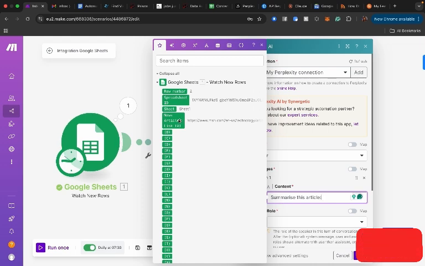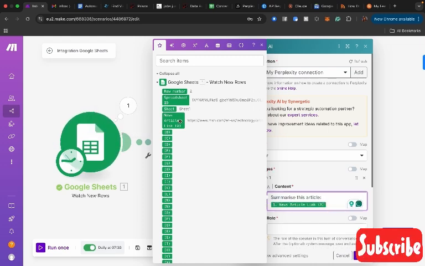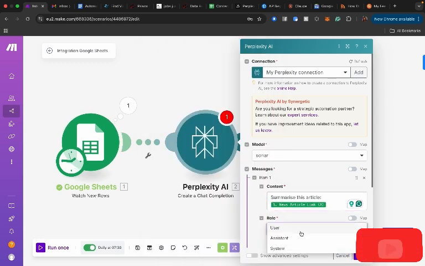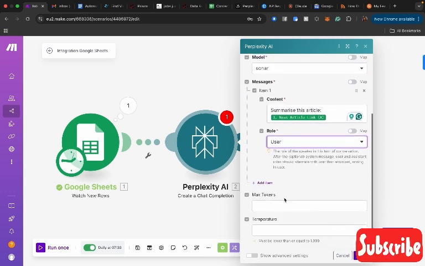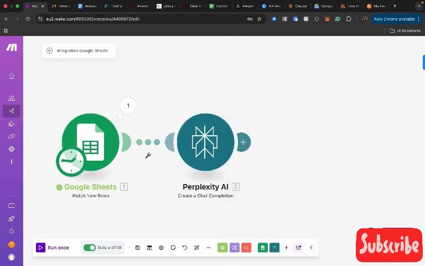So I'm going to be clicking this news article because that's what I want it to summarize. And then I'm going to be picking the role as a user because I'm the one doing this. And then once I'm done, you don't need to add this. I will leave it like that. And then I'm going to save.